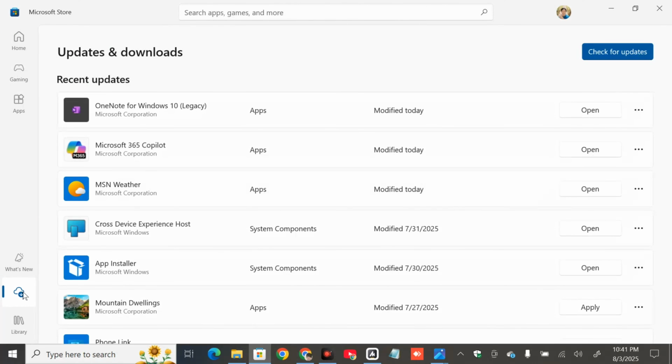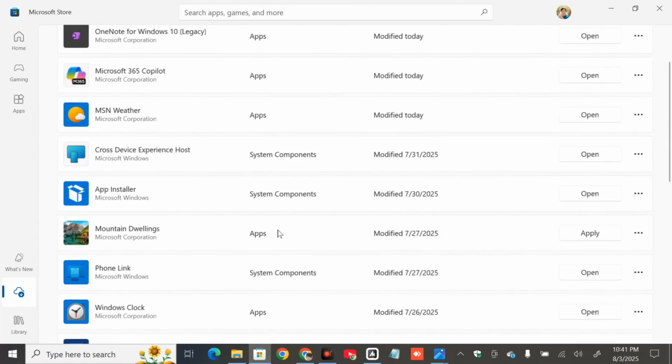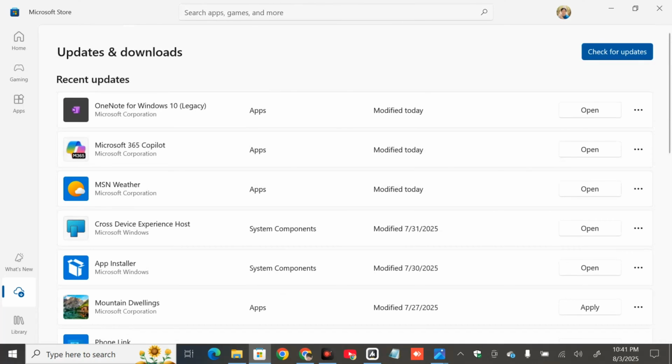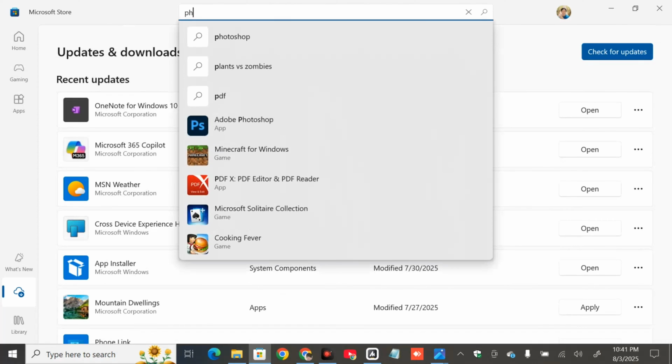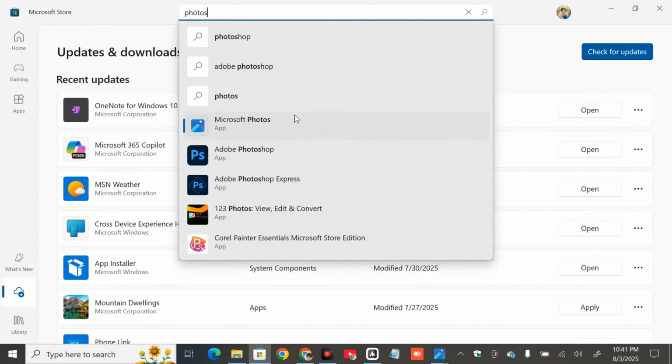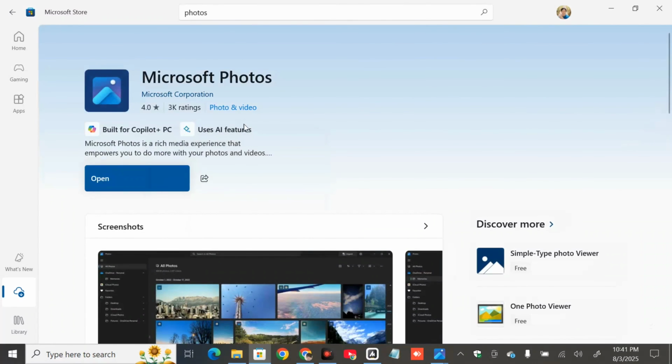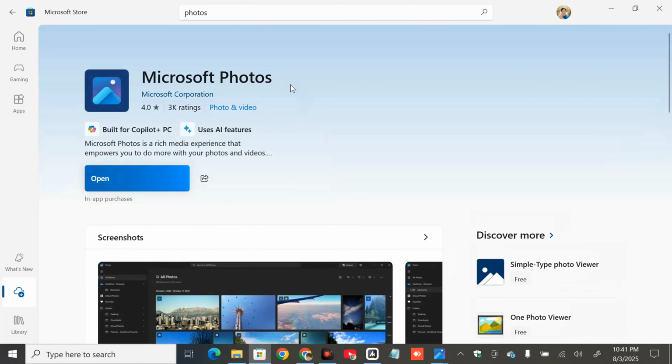Once you open Updates and Downloads, you need to find and locate the Photos app, or you can search in the search address bar. Type Photos, select Microsoft Photos, and then click to open. If there is an update, you need to install it. If you see an update, click it to fix this error. Once you have completed the installation and updates for Microsoft Photos, we need to close.